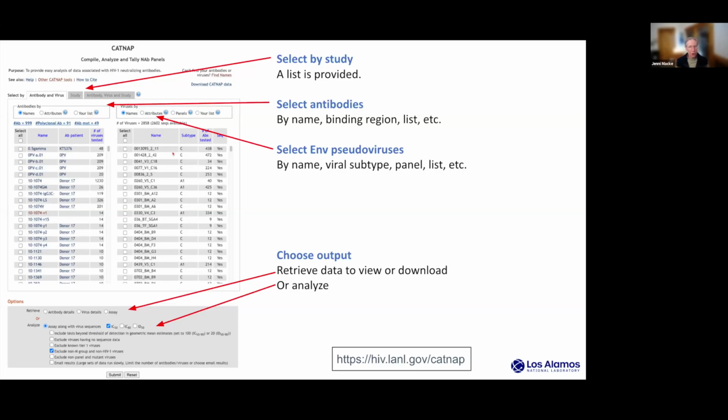You can choose, again, the pseudoviruses that they were assayed against by various criteria. You can just select all of them, or you can select them by subtype, by well-known panels, etc. And then you can choose what you want to see. So maybe you just want to see the assay data. You choose assay, and it will just show you the assay data that we have in our database. You can choose to see all of the details about the antibodies, all the details about the pseudoviruses, or you can choose to look at the analysis page.